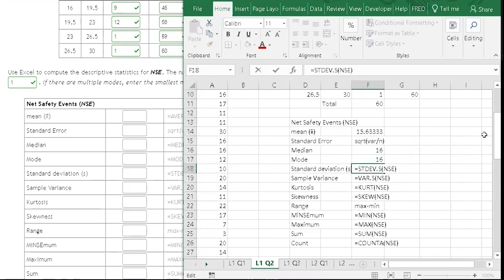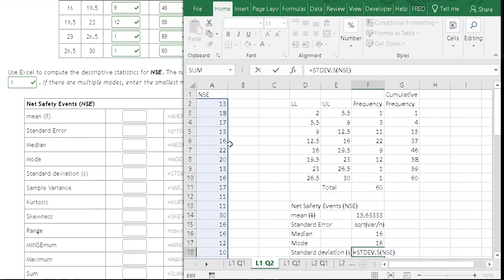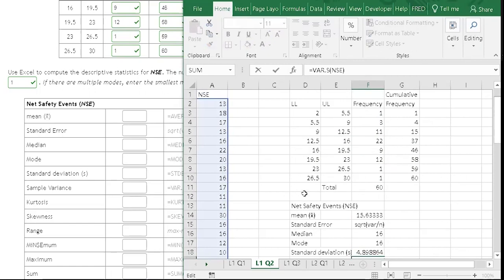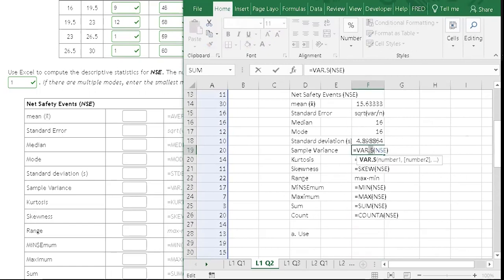For the standard deviation, I delete that space. It's going to calculate the sample standard deviation of these values, and I get 4.898864. To get the sample variance, delete that space. It's going to calculate the sample variance of the numbers in the blue box. The VAR.S is for sample data. There are two choices. VAR.P would be the situation where you have the entire population.